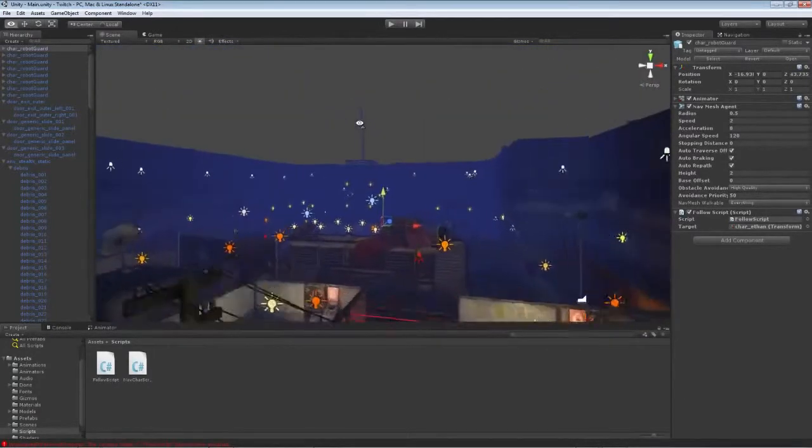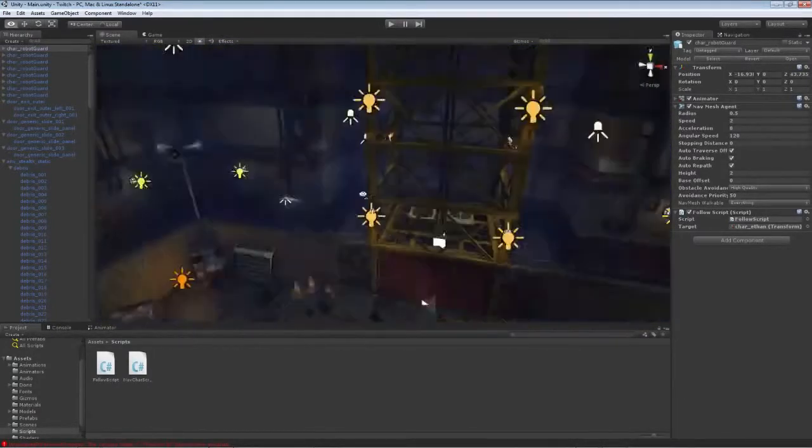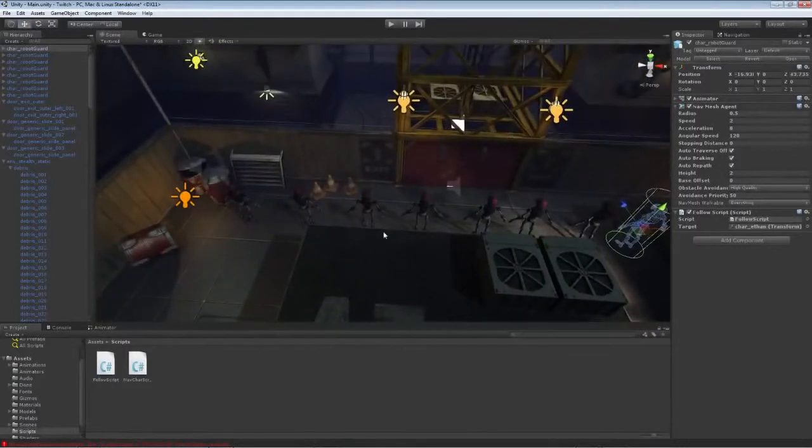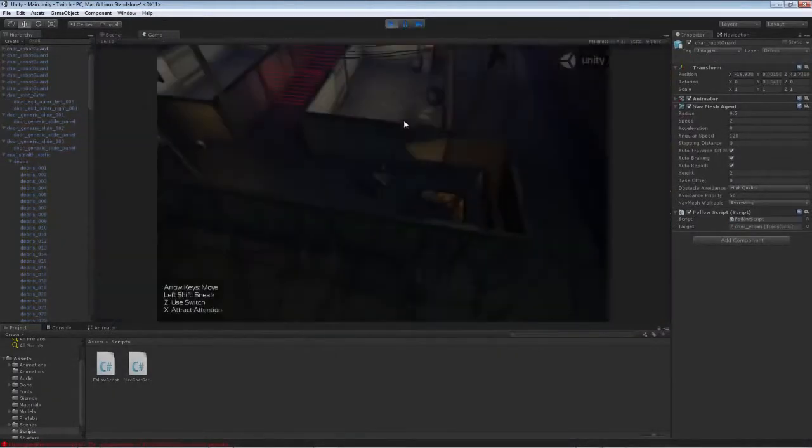Okay, so we saw how easy it was to make zombies. That's effectively what we did. Right? We can have a script where, when they're in close proximity, they'll bite the player or whatever, but now we can see how easy it is to use NavMeshes to start the robots chasing you.